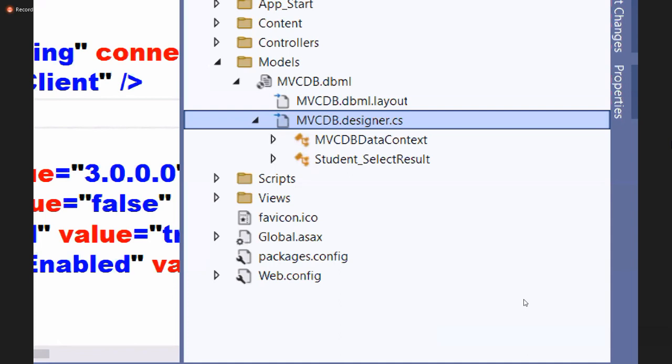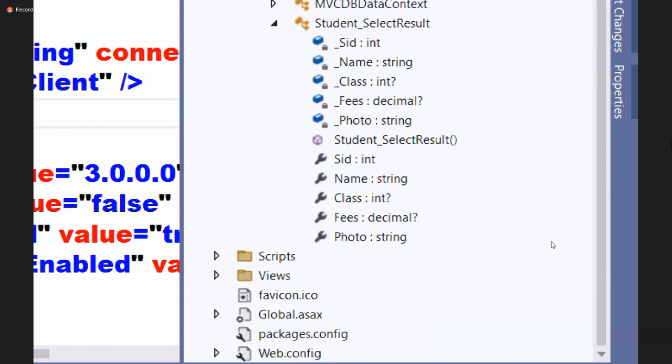Your procedure name is test, then the class name will be test result. Your procedure name is XYZ, XYZ result. Your procedure name is student underscore select, so student underscore select result. And all of you observe, it has no status column. Check it out. Now tell me, does mapping work?